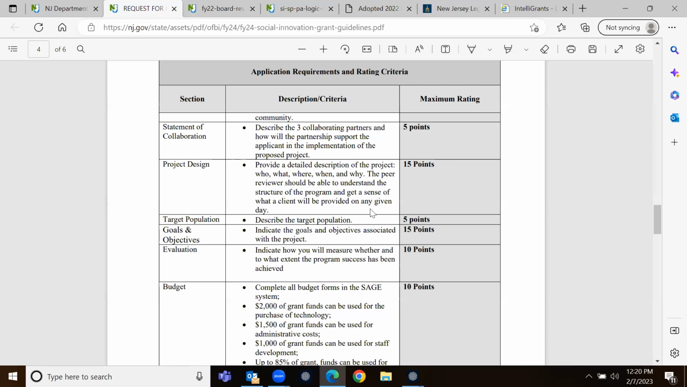Target population. Who are you providing services to? Are they men? Are they women? Are they children? Are they teenagers? Are they in high school? Are they not in high school? Are they seniors? Like, who are these people that you're providing services to?